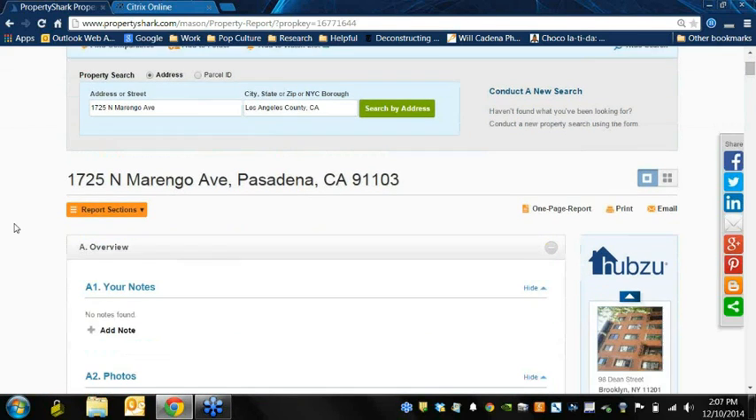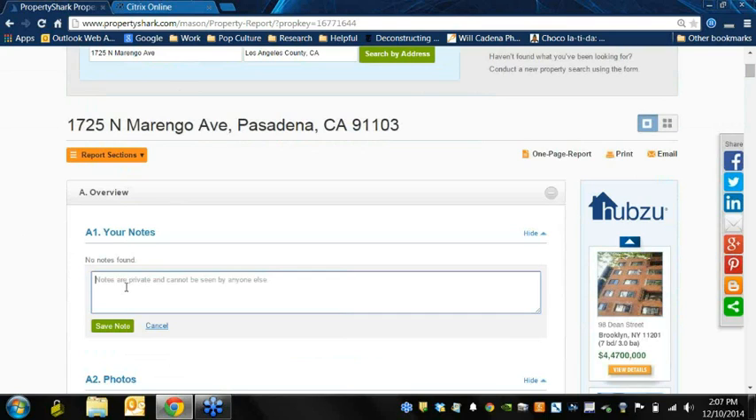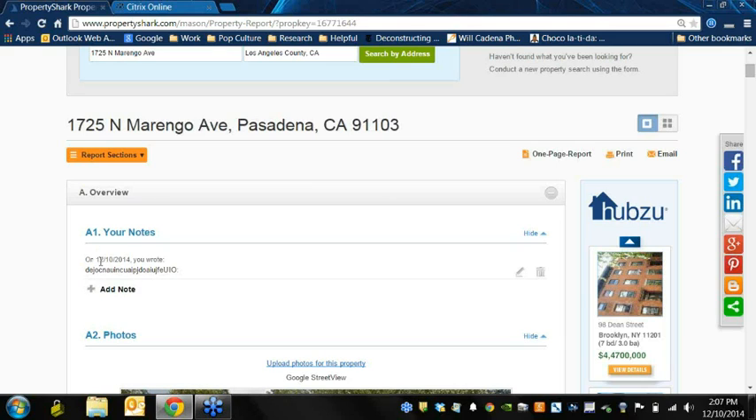Now, related to those things is the option to add notes. Right here, section A1, right below the overview, if you click on Add Note, you can put a note in the property report. This note is only going to appear to you when you're logged into your account. It doesn't become public. It's not available to everyone, just anyone who's signed into your account. You click Save Note, and it will give you the date that you created the note, and you also then have the option to edit the note or delete the note. And then otherwise it's just going to be there for you.